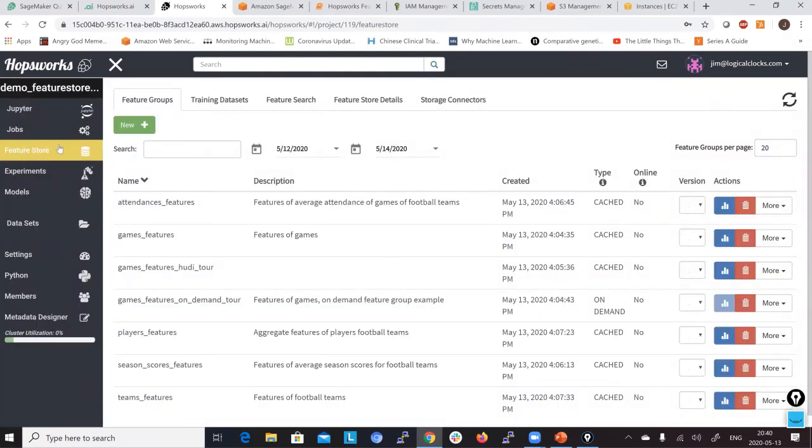I mentioned earlier in the talk that we have three abstractions. We have features, we have feature groups, and then we have training data sets. So there are three abstractions, and we have three tabs for each of them. I'll go through them one at a time, but we'll start by looking at the feature store details.